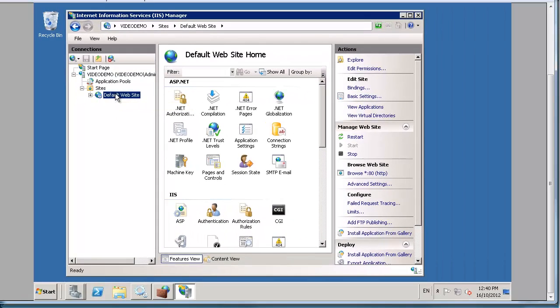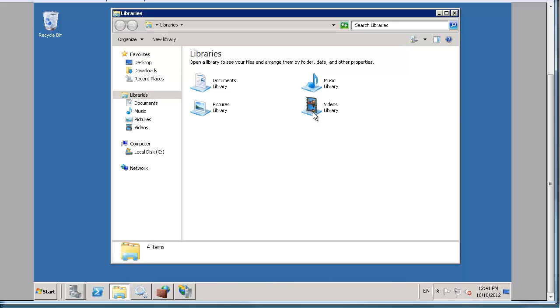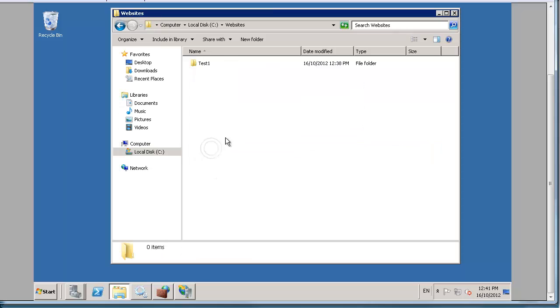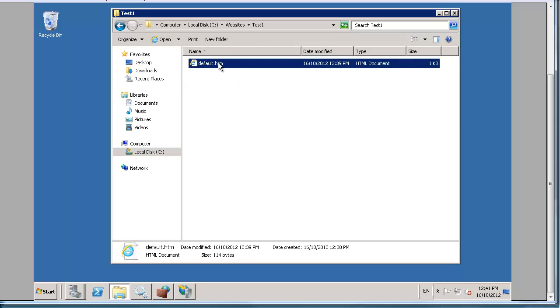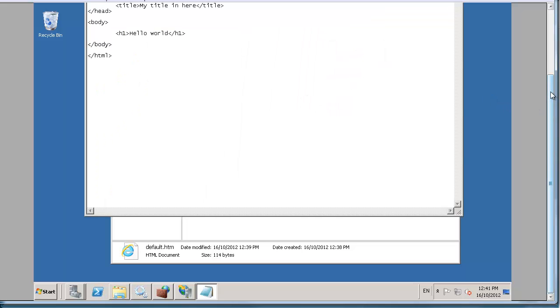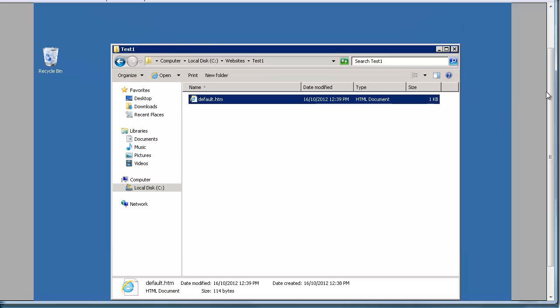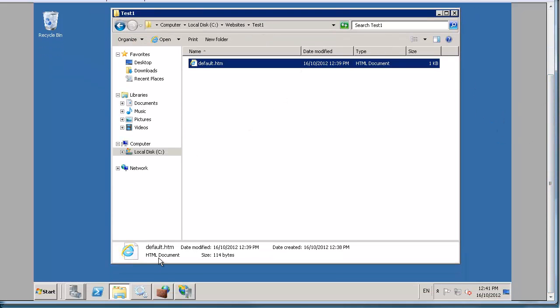First thing to do though, before we get into creating websites, is actually to create some files that are going to make up our website. You must have the files and the folders before you create the website. So in our C drive here, I've got a websites folder, and I've got a folder for test1, which is going to be my test1 website, and it has a default HTML file in it, which has basically just got a hello world message. There you are. Not the most exciting HTML you'll see.